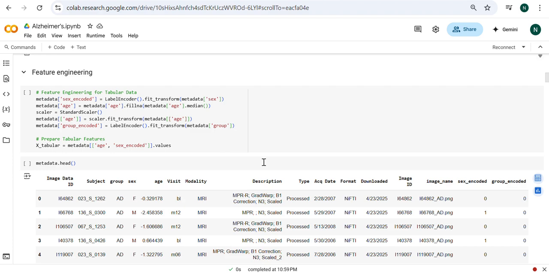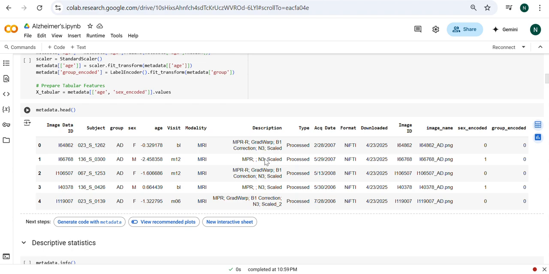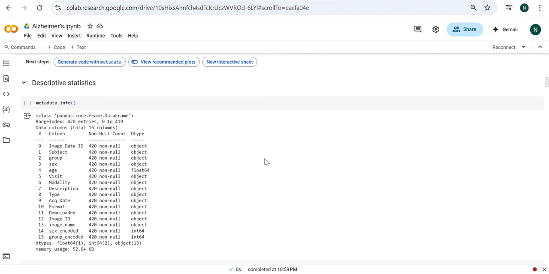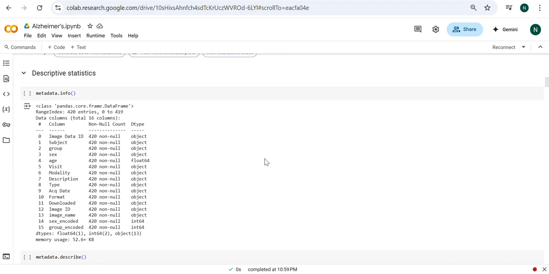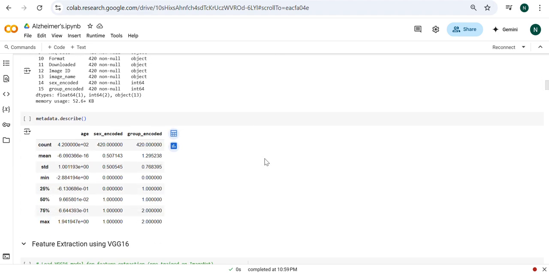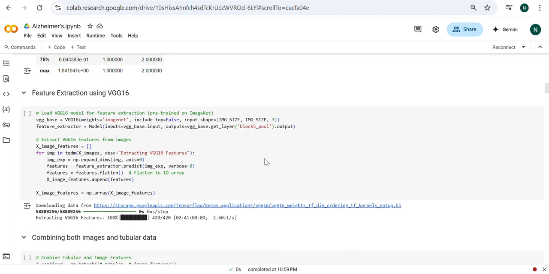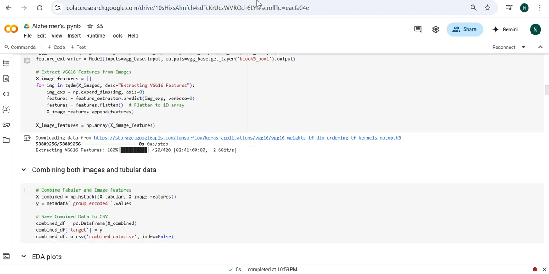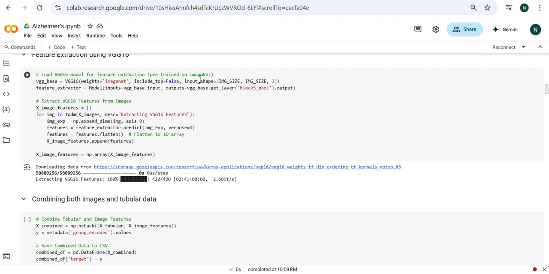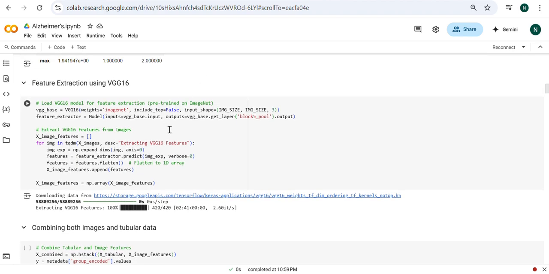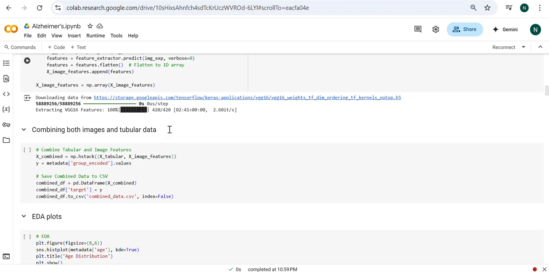This is the feature engineering part for the tabular data. This is the descriptive statistics. This is the part where we are flattening the images to 1D, that is one dimensional. And here we are combining both images and the tabular data.